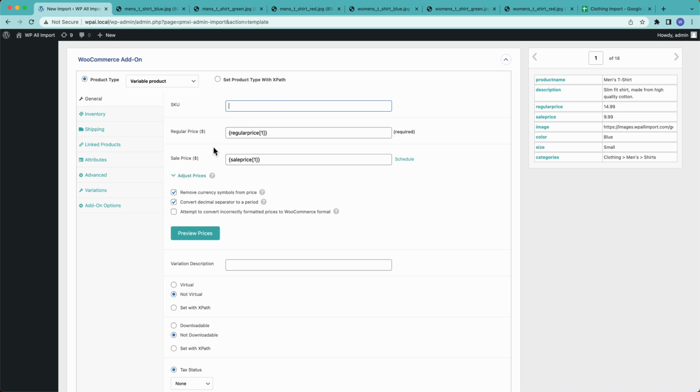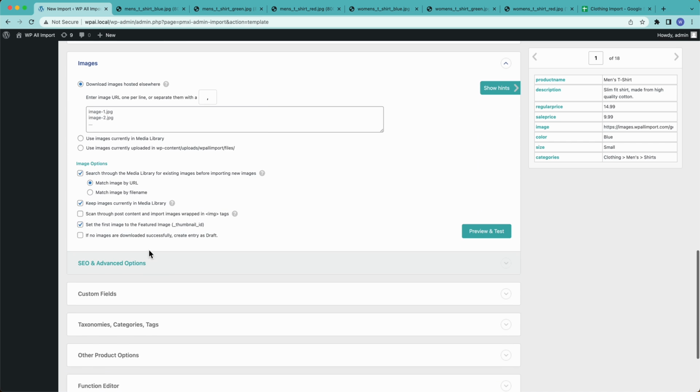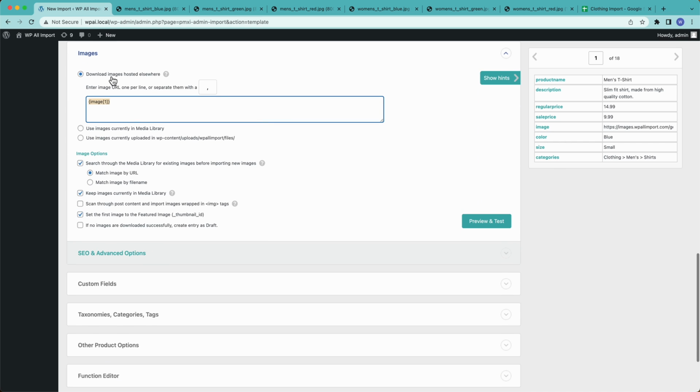I'm not really going to use SKUs on this import. For my store, I have a pretty simple store, so we're just going to leave it as it is and let WPL import and WooCommerce generate some random SKUs for us. So for the purposes of this import, I'm just going to leave it blank and we'll continue down here to the images. All I have to do is drag over my image URL, and those images will get downloaded.